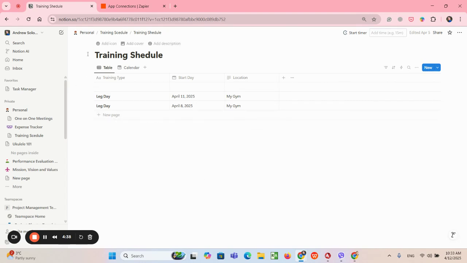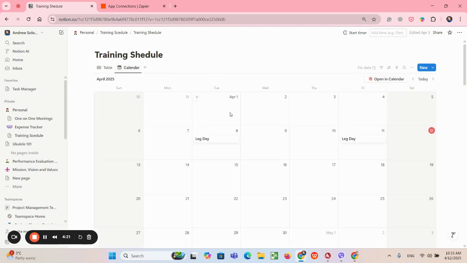So as you can see here, I already created a sample database in Notion. It is called training schedule. I don't do much training actually, but that's just for fun and for demonstration purposes. And you can see that we already have one recurring event here, which is like day. And if you open the calendar view, you can see that it occurs every 3 days.